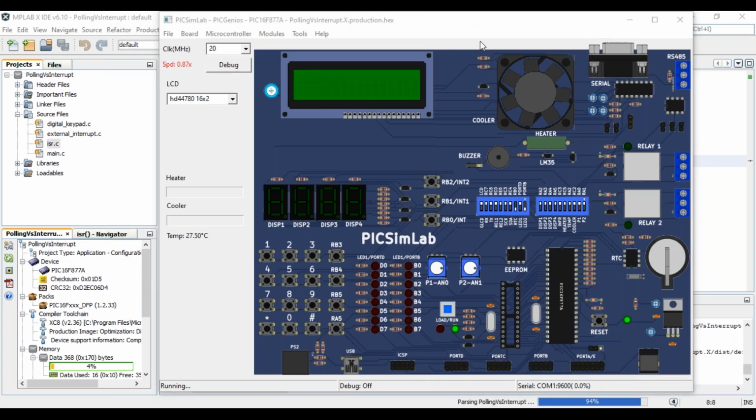Now please pay attention and keep an eye on D0 and D1 of port D, so LED 0 and LED 1. I am going to press switch 1. Whenever I press switch 1, LED 1 will definitely get toggled.